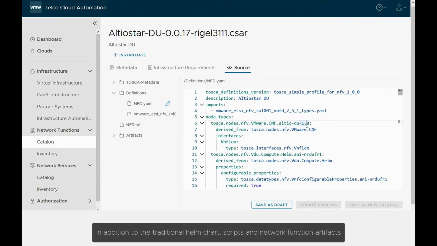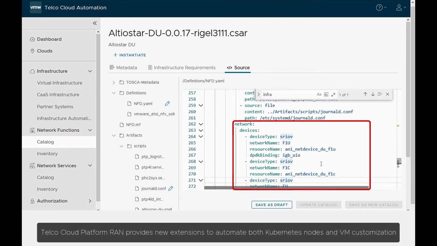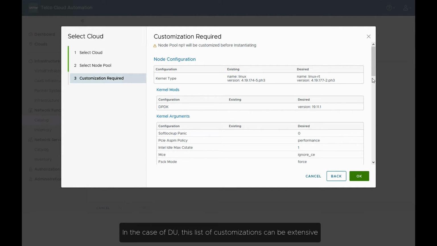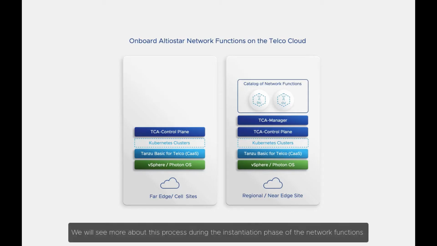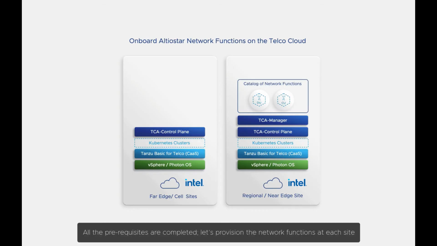In addition to the traditional Helm chart, scripts, and network function artifacts, Telco Cloud Platform RAN provides new extensions to automate both Kubernetes nodes and VM customization during the network function instantiation. This customization process is called late binding. In the case of DU, this list of customizations can be extensive, from OS kernel modifications to precision time protocol setup to SRIOV. Late binding is a true lifesaver when deployment spans tens to thousands of instances. We will see more about this process during the instantiation phase of the network functions. Our Altiostar's network functions DU, CUUP, and CUCP are onboarded into the catalog. All the prerequisites are completed.